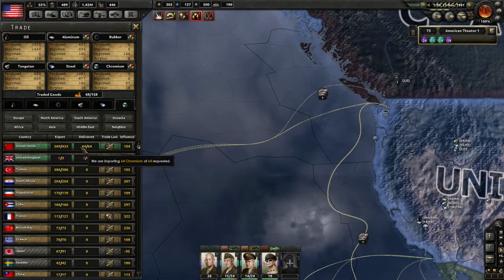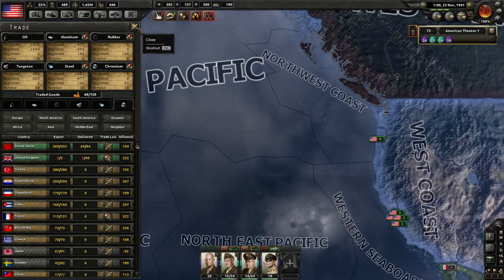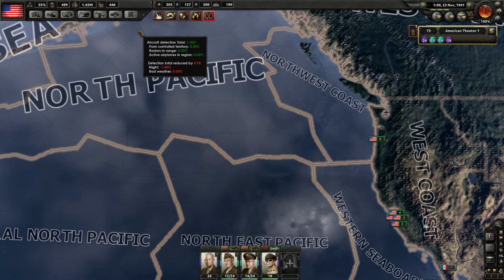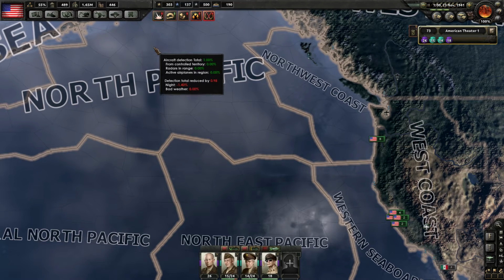Now, that's not necessarily stuff you need to really focus on, but just when you get the pop-up that says you're short on resources, that's the only time you really need to worry about trade. Otherwise, it's not a big factor. Okay? How do you issue orders to your divisions?